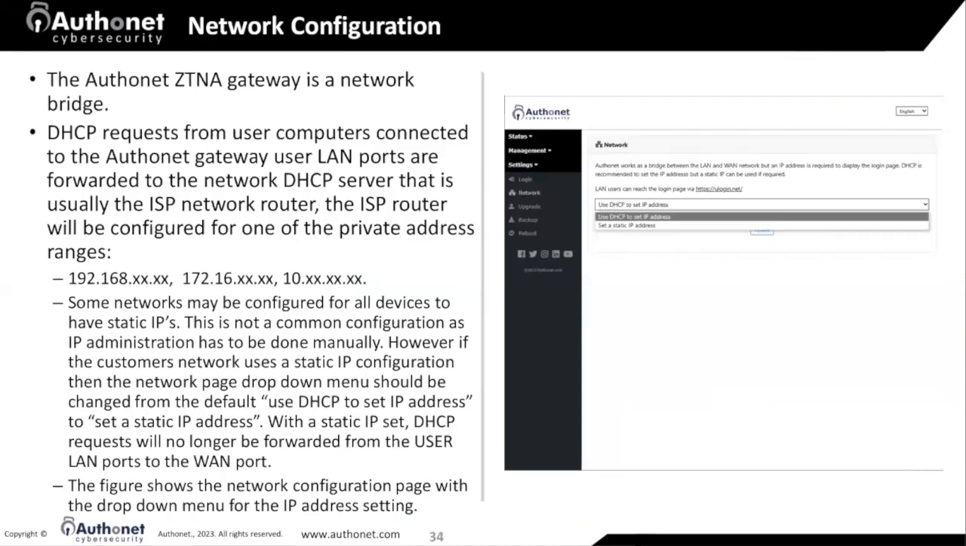Now, the network configuration has two choices: use DHCP or set static IP addresses. The Authonet gateway is a bridge. And so when a device connects to the LAN network and sends a request for an IP address, that's forwarded to the DHCP server in the business network. Obviously, the device must have the same IP address range as the business servers in order to be able to connect to them. There is an alternative, however.